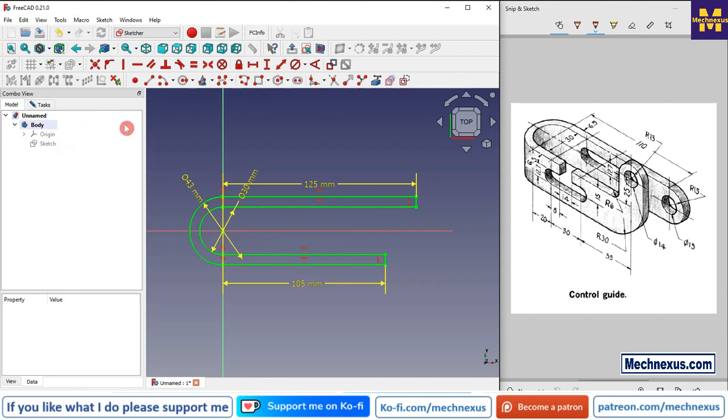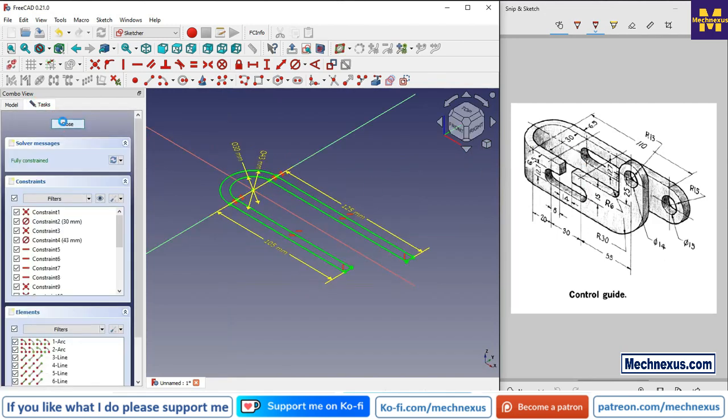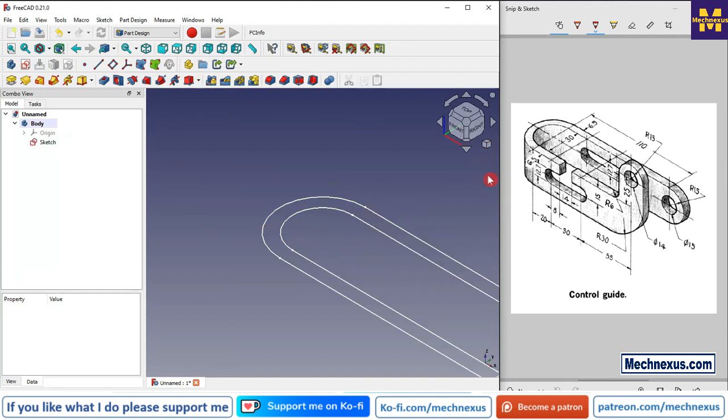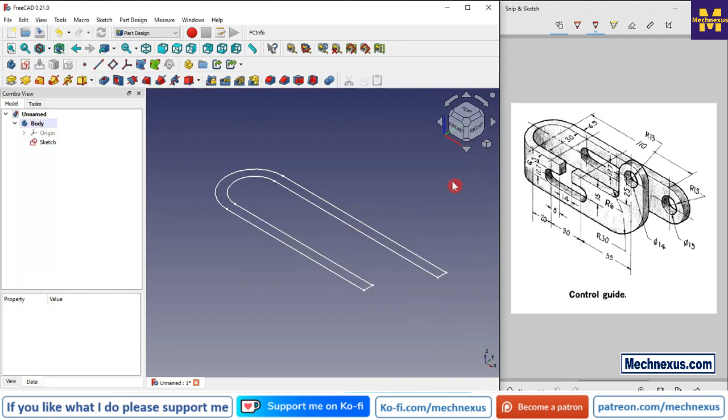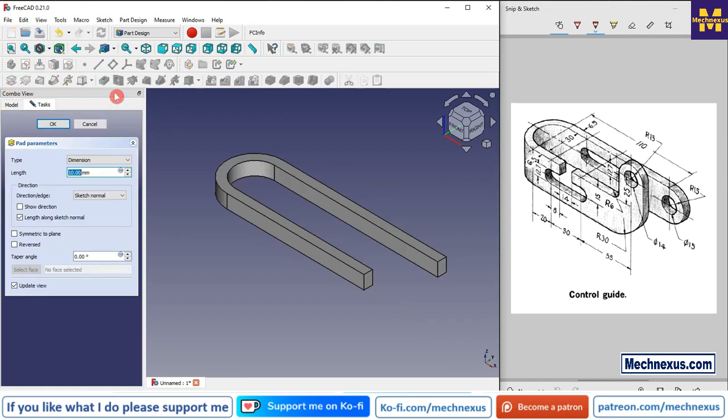Now our sketch is fully constrained. Now we will switch to the isometric view and go to the task and close our sketch, and click here fit all. Now we will select our sketch and click on the pad.